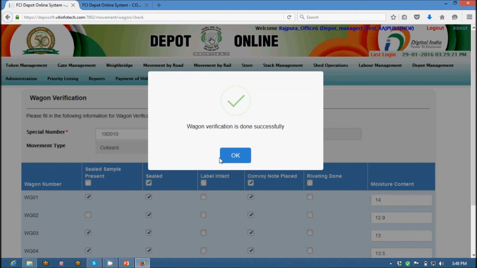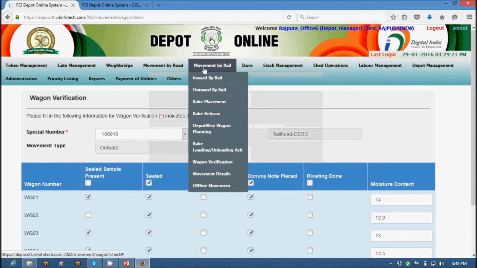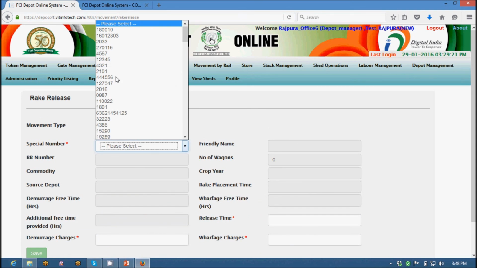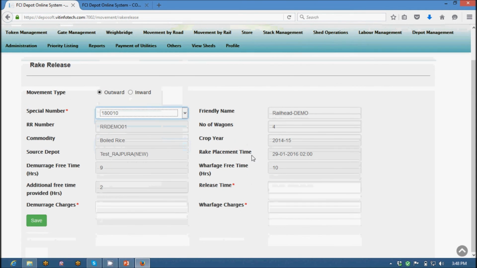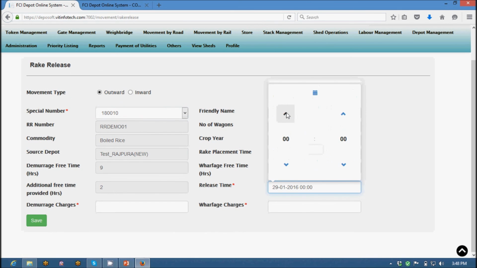So the final step involved is now to release this rake. We can click on movement by rail and we can say rake release. We'll select the outward, we'll select the special number, and we provide the release time. So the release time is approximately 11 o'clock or 10 o'clock.